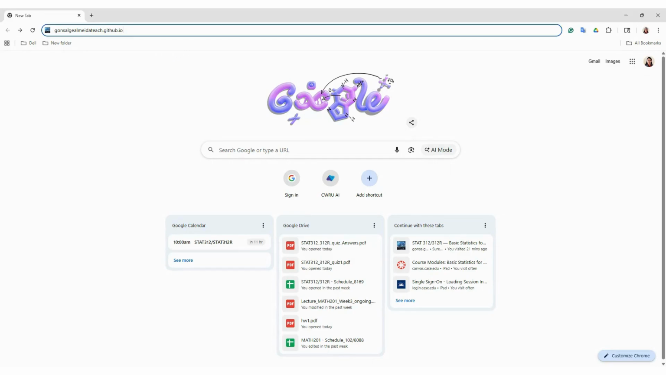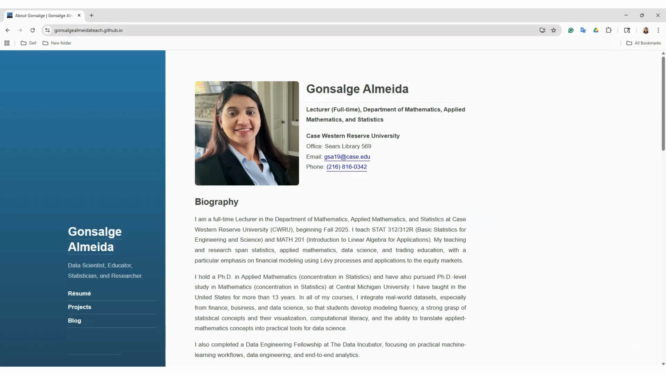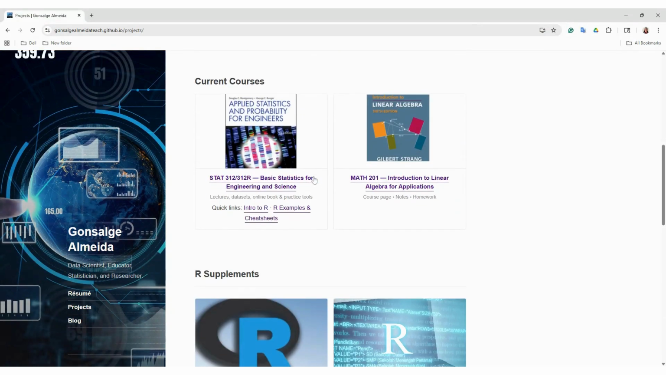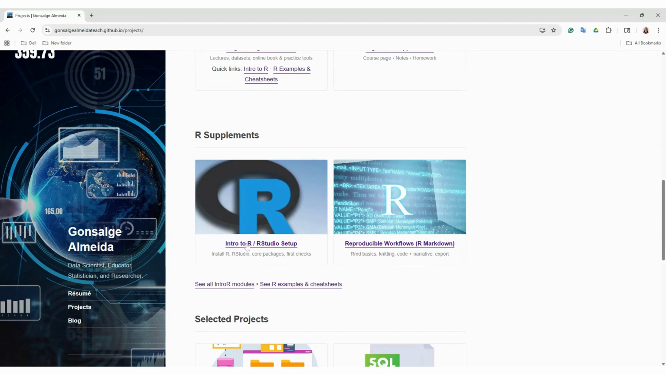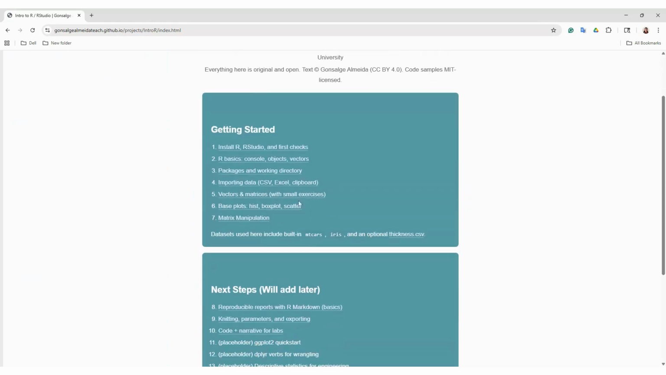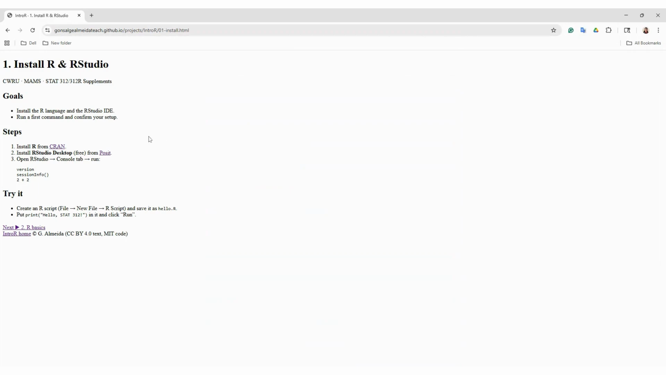Go to my site, gonzalezalmeida.teach.github.io. Then you can select projects, and here you will see the intro R and RStudio setup. Then click here, then click this option. Once you are on CRAN, you can click the link to CRAN, the Comprehensive R Archive Network.